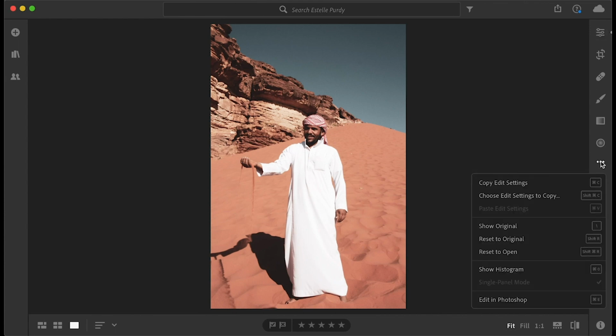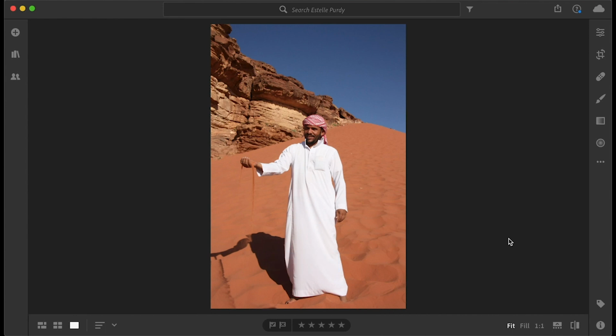Okay, so let's just go back and we are going to reset to original. And I believe that it's the same on PCs, I'm not sure. On a Mac, Shift-R, reset to original. And very simply, I'm going to show you how to create your own matte.